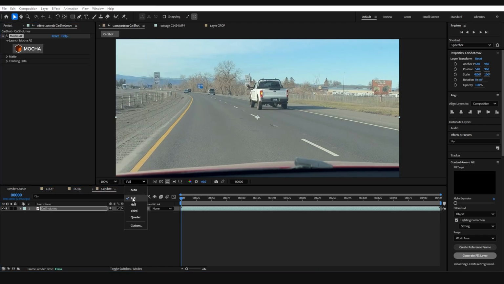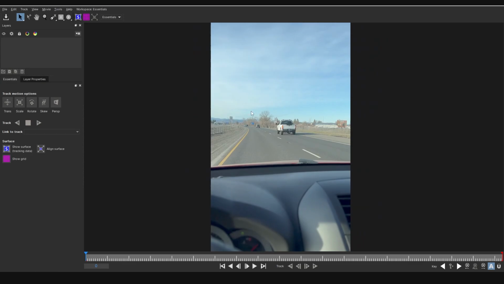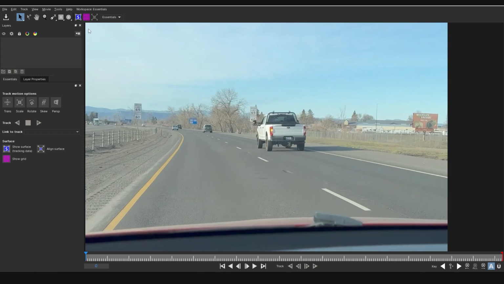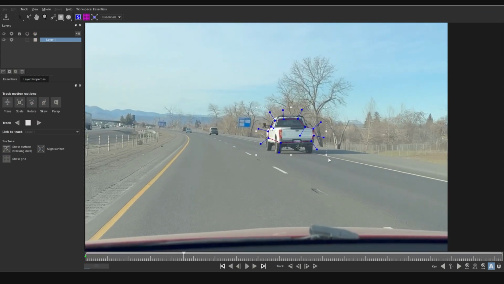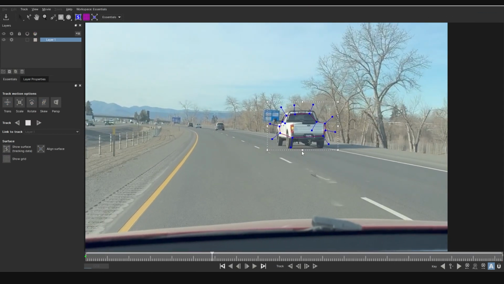First, make sure your comp is set to full, otherwise Mocha will give you a warning, and then click this Launch Mocha AE button. Now here in Mocha, we're going to zoom into the truck, grab the X spline tool, and then draw a little shape including the window, the door, and a little bit of the back of the truck with the taillights. And then when we're done drawing the shape, we're going to right click to stop and close it. Now we can click this button over here on the left to analyze forward, and just let this take a minute to process all the way through the clip.